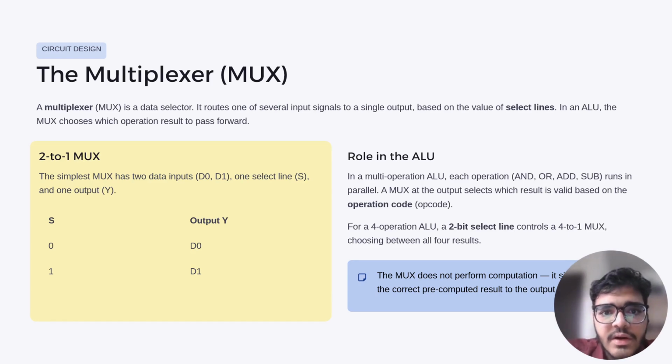Okay, now a multiplexer selects one output from multiple inputs. It uses a select line to choose the desired operation result. In the ALU, it chooses between the add and sub results. Here we can see a 2 to 1 mux. If 0, the output line is D0, if 1, the output line is D1.